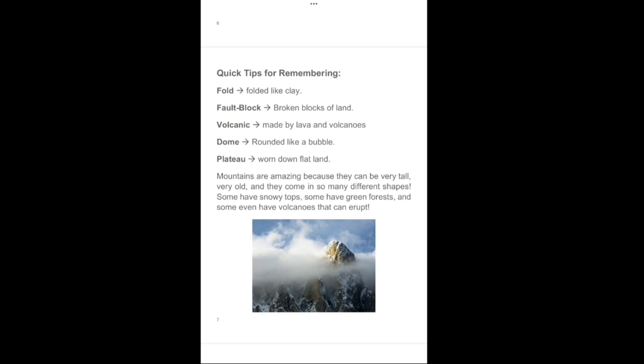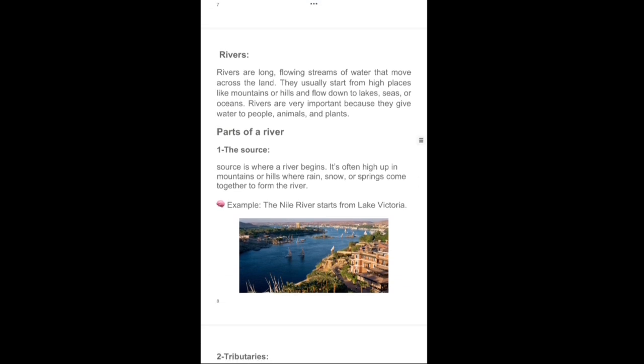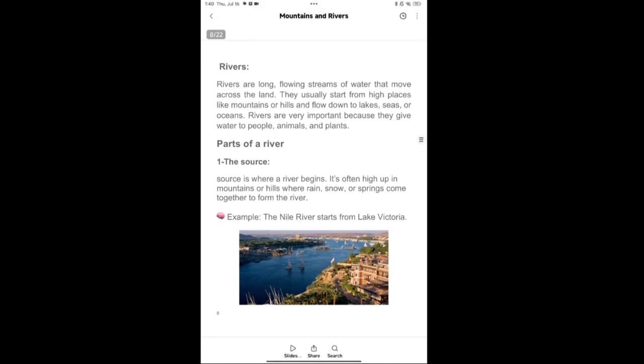Mountains are amazing because they can be very tall, very old, and they come in so many different shapes. Some have snowy tops, some have green forest, and some even have volcanoes that can erupt. Rivers. Rivers are long flowing streams of water that move across the land. They usually start from high places like mountains or hills and flow down to lakes, seas, or oceans. Rivers are very important because they give water to people, animals, and plants.